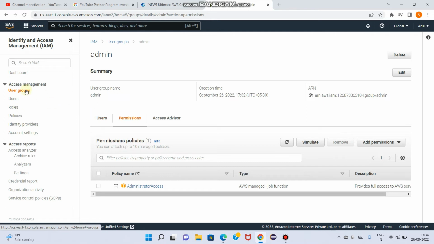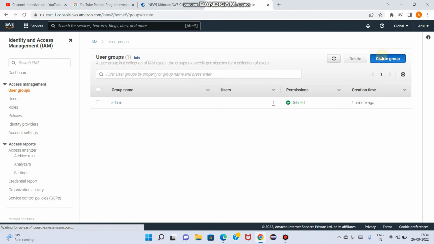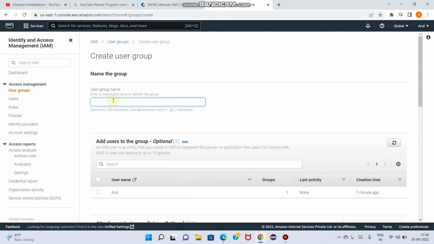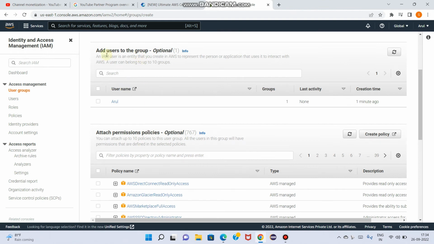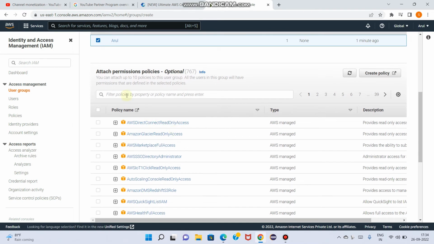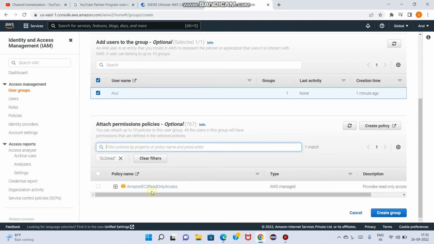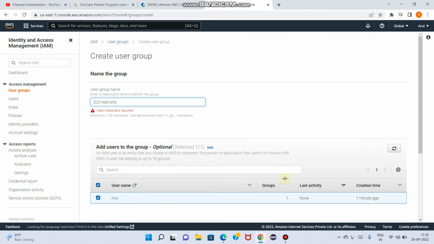If you want to create a separate group, click on user groups, create group, group name: EC2 read only group. EC2 is a virtual machine in AWS. We are going to create a group named EC2 read only. We are going to add the user to the group. I am choosing my already created user. We are going to assign a permission for the group. Search for EC2, Amazon EC2 read only access. Give this permission. Click on create group.